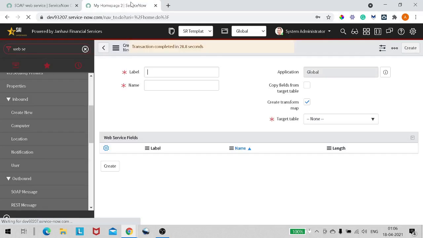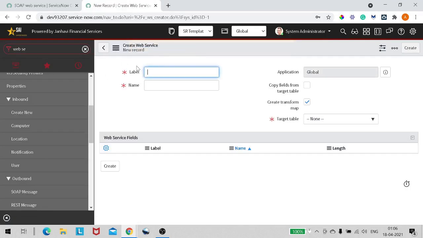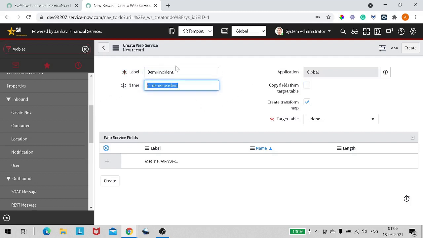Okay, this is the interface when we click on the create new button. Here you can give the name of your inbound integration. I will give demo incident. Now these names get auto populated. This is a label, this is the backend name. An underscore means it's not a system configuration, it's not an out of the box thing. Now what you have to do, don't go to global; the application will be global for now.